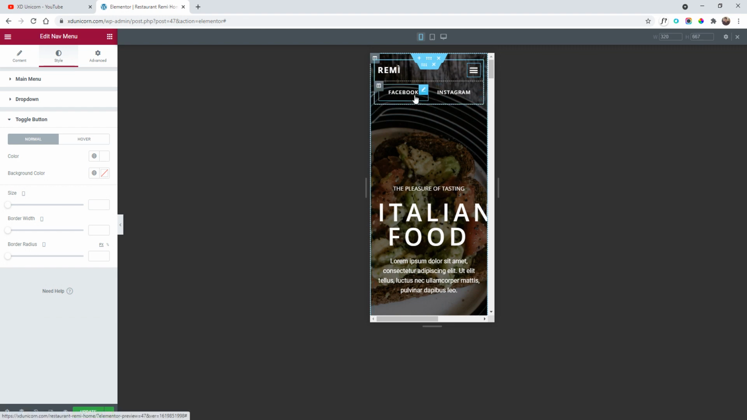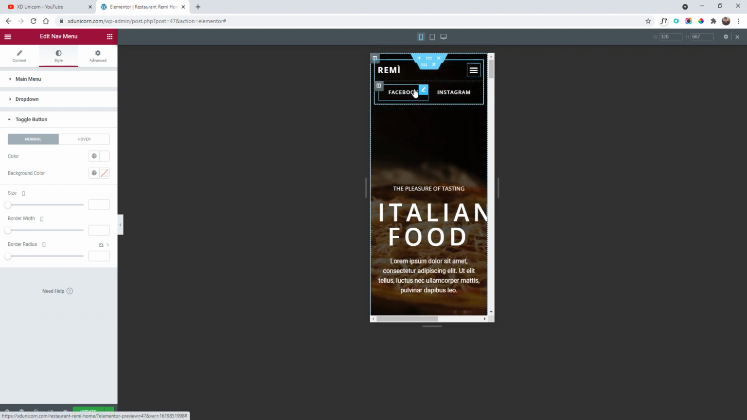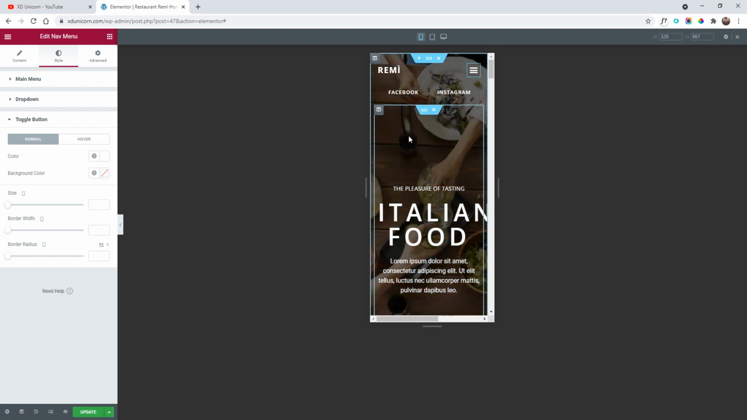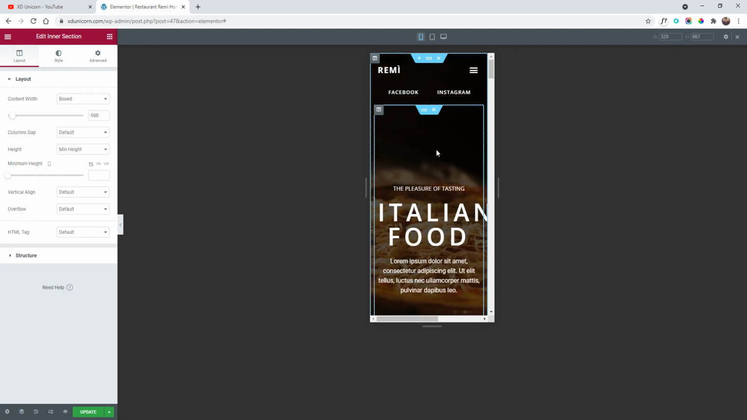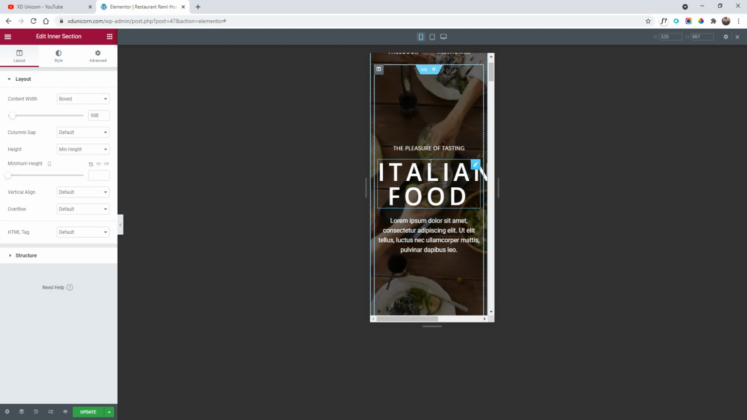Perfect. Now we have our Facebook and Instagram, and I will keep them here as I don't think they are bothering too much. So let's go on the next section. And as you can see, we have some problems with the text right away.